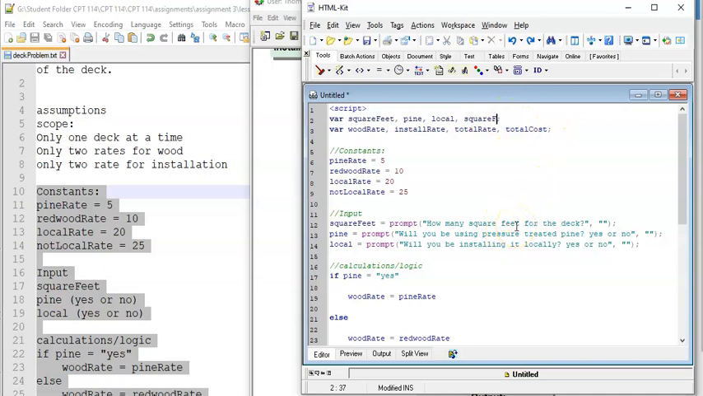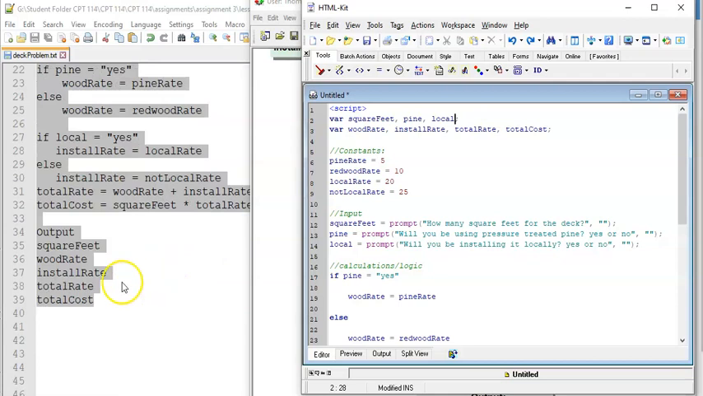What I did is then I went down to my output and I copied the rest. All right, and then when I go down to here, wood rate, install rate, total cost, those are the results of all our calculations. So I simply copied those, pasted them up here, and then strung them across that way. So yeah, it's kind of lopsided here, but it doesn't make a difference. I just want to make sure that instead of putting these all the way across and having to scroll back and forth, I just make them like this.